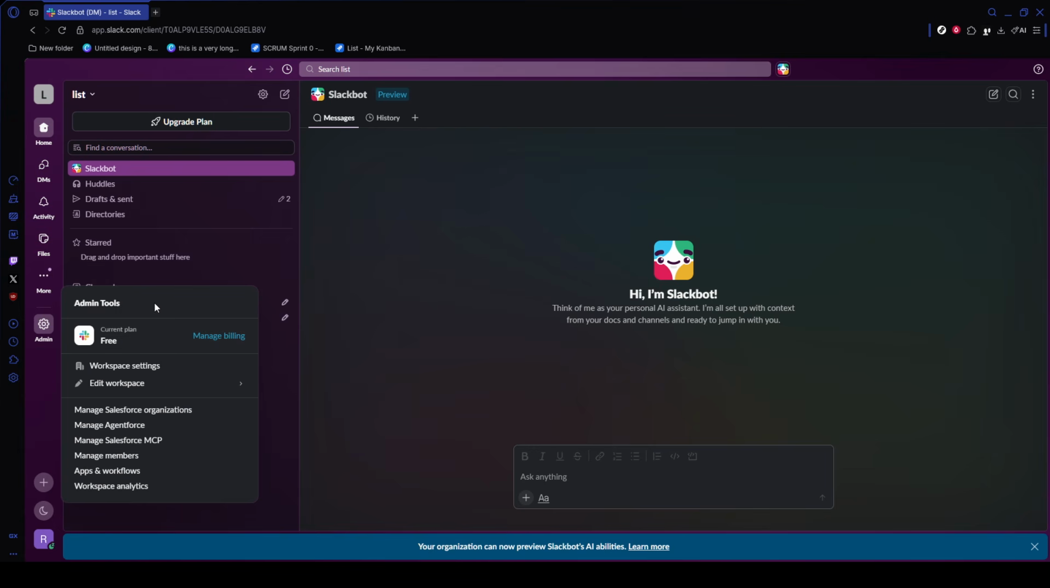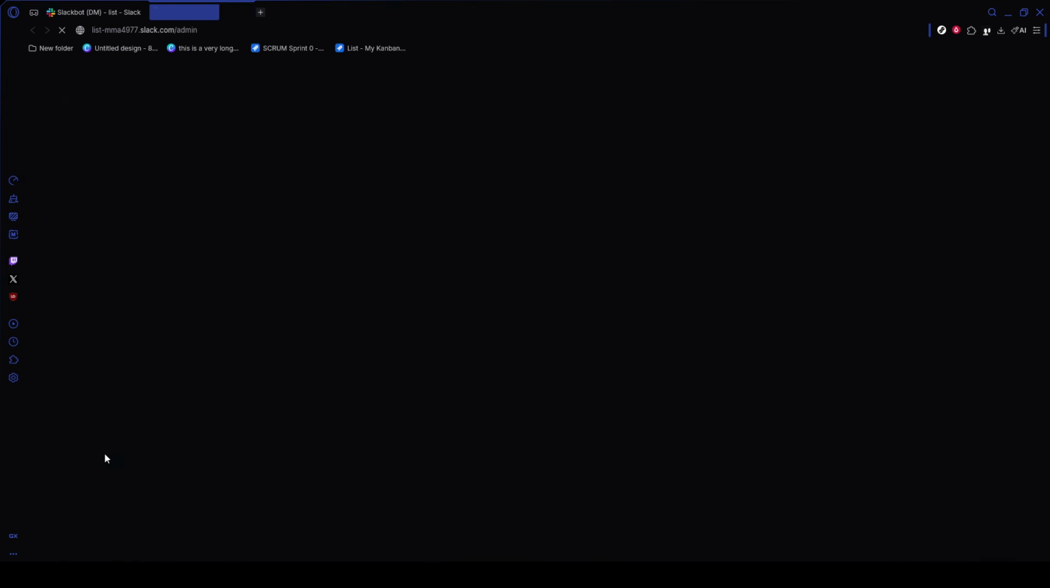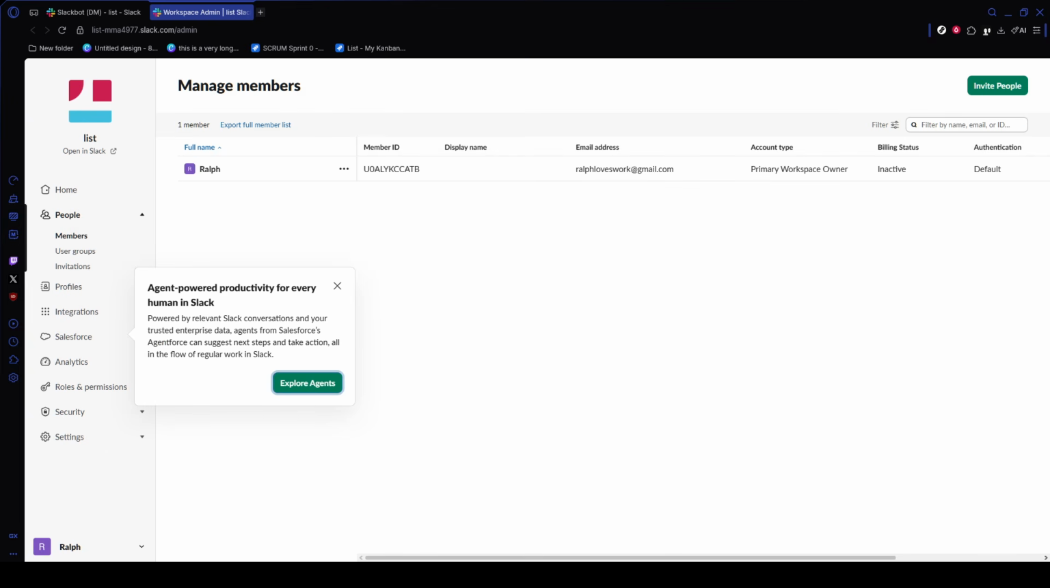From there, find the option labeled Tools and Settings, or in some workspaces, Administration. Hover over it to reveal more options, then click Manage Members. This will open the member management area, usually in a new browser tab. This is the main dashboard where you can review and manage user accounts.